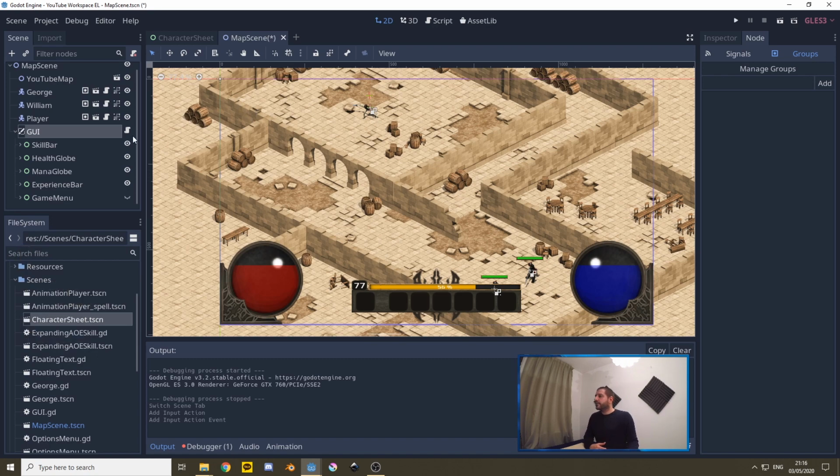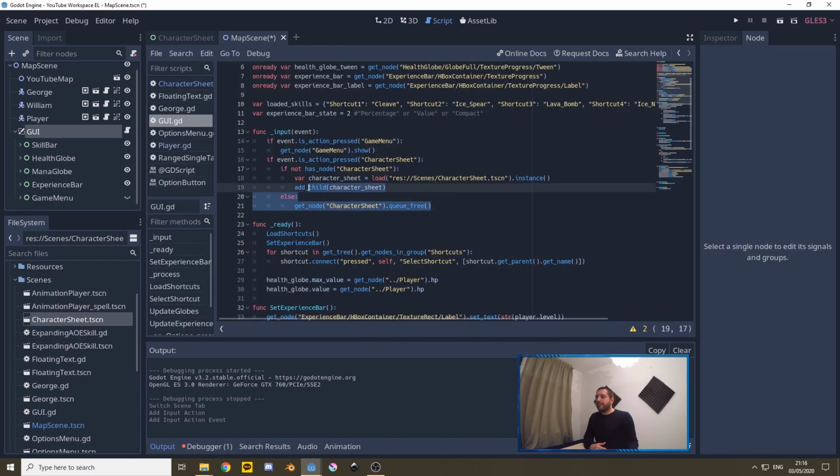Now with that closed, we can go into the code of the graphical user interface, and I've already added the code that is necessary to open and close the character sheet. What's happened is that the input event function is going to be listening to the isActionPressed character sheet. And if that action is detected, it's first going to verify if the character sheet is already added to the node or to the graphical user interface. If it has not got the node character sheet, we create a new variable, character sheet. We're going to load the scene that we have been working on this episode. We're going to instance it, and we'll add it as a child.